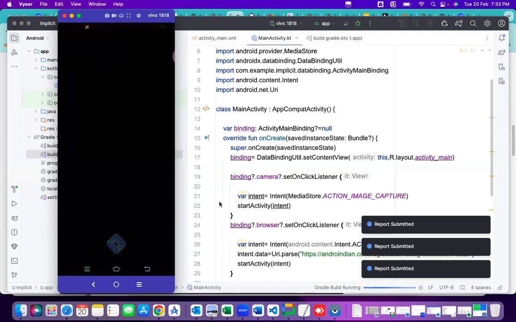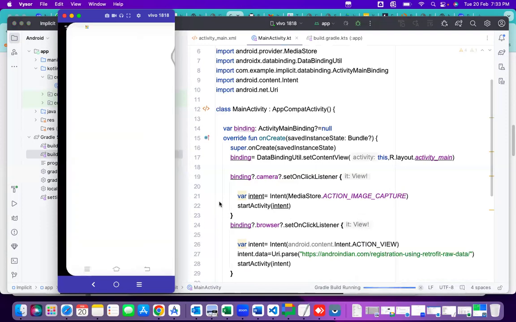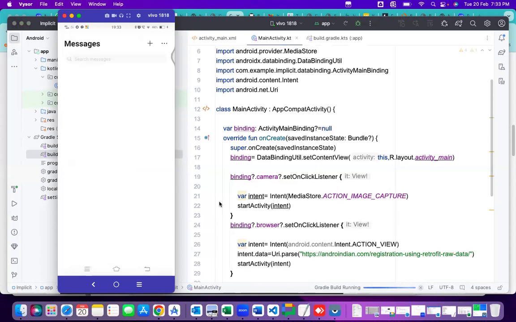See here, I tried multiple times. HDFC OTP, Zoom OTP, multiple OTPs came multiple times. I tried.